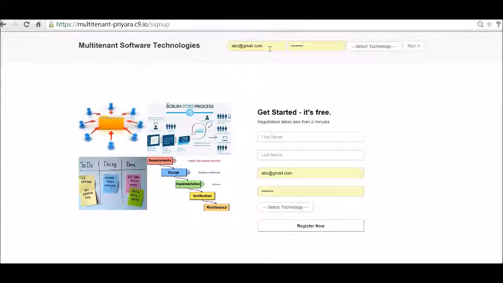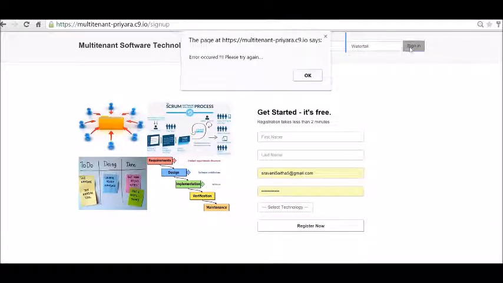When it comes to the login, I need to provide the email ID which I have provided at the registration time as the login ID, and the password should match the password which I gave at the registration time. Let's try logging in with a wrong password, so that it should not give any access for me now. Yeah.